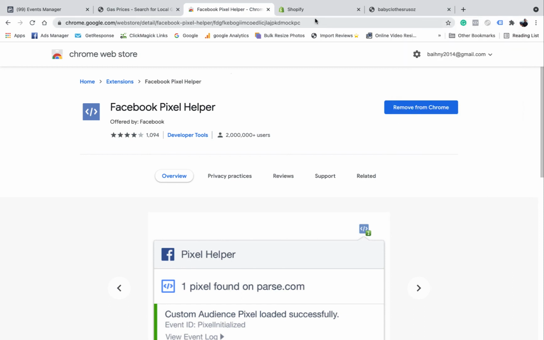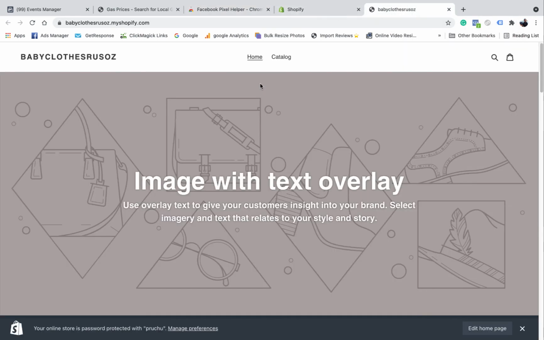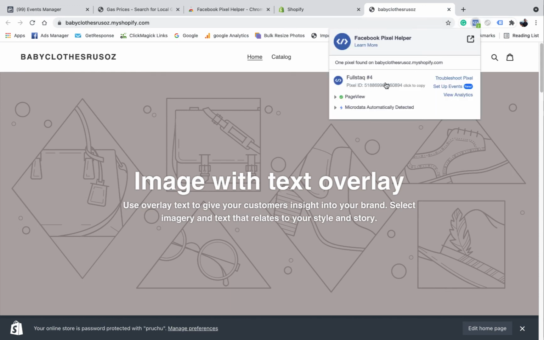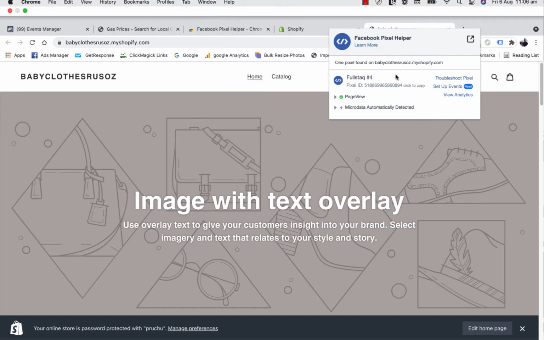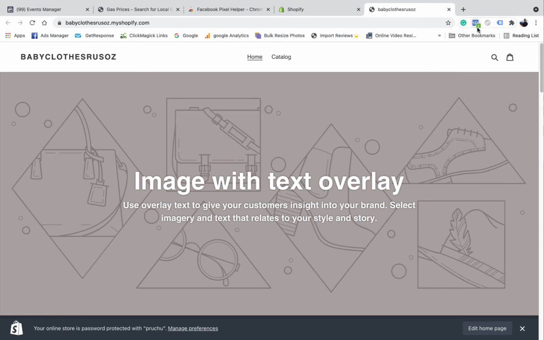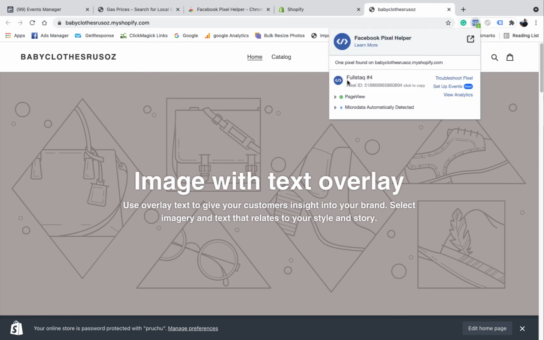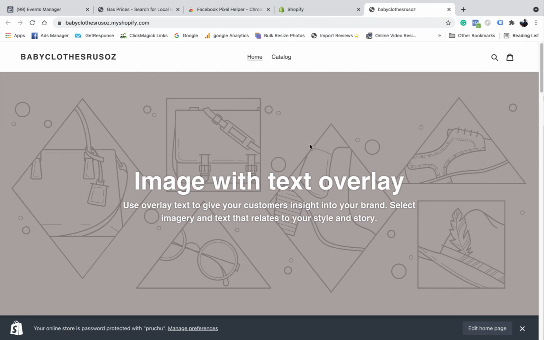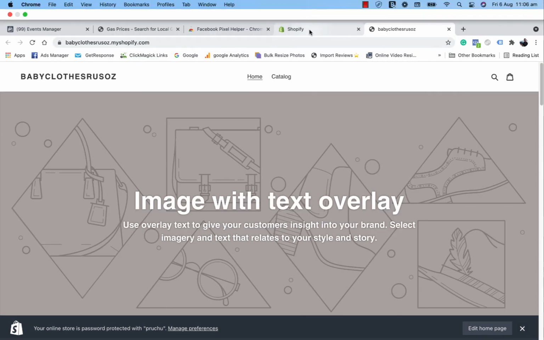So then every website you go on that has a pixel installed, it will tell you what that pixel is called and the code. So if you follow this video exactly as I just did, and you go on your website and it doesn't come up with this little green 2 or anything like that, you've done something wrong. So you'll have to go back and watch the video again and try it again.